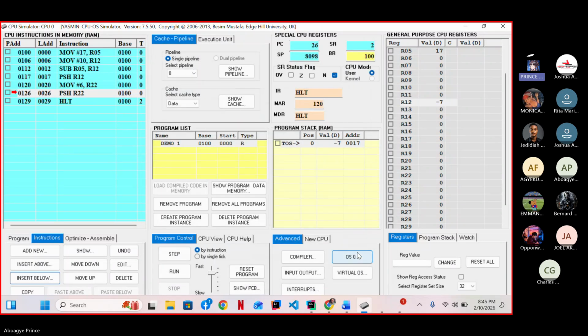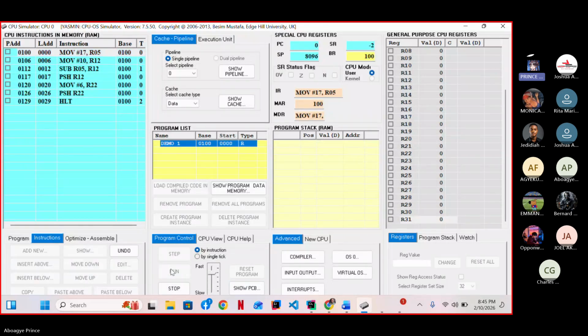Good. So now close and reset the program. This time just run it. So reset it and run it so that it goes all the way through. And then we can just see how the stack increments. So run.